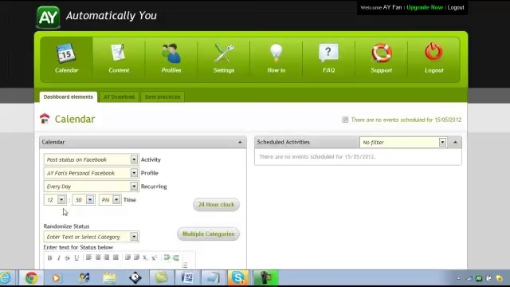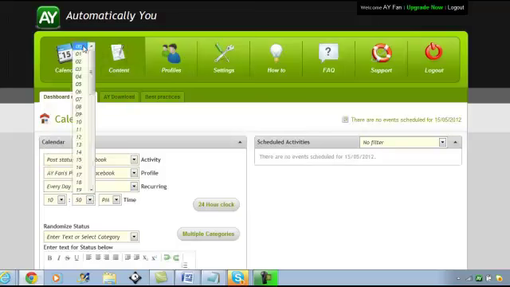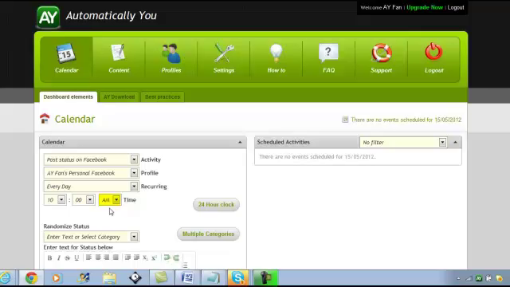And next, we can tell it what time we want the event to occur. Let's say 10 o'clock in the morning. Make sure that you put either AM or PM so that you aren't inadvertently sending something out in the middle of the night. You can also use our 24-hour clock if you prefer to do that.